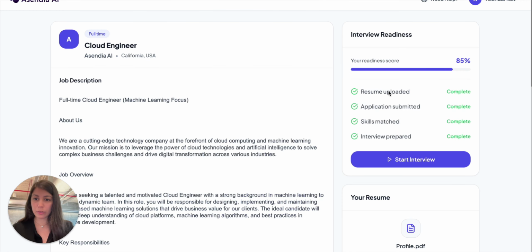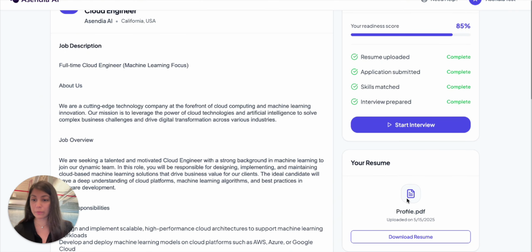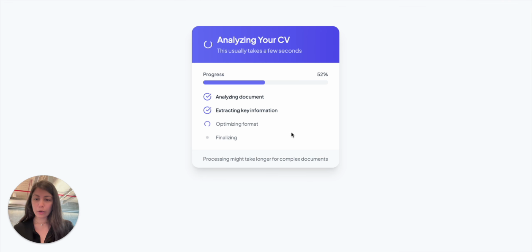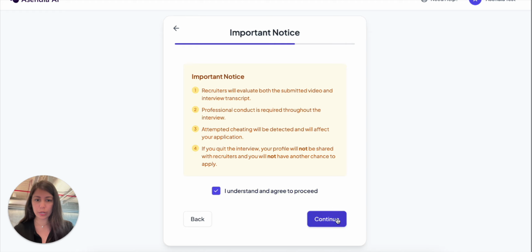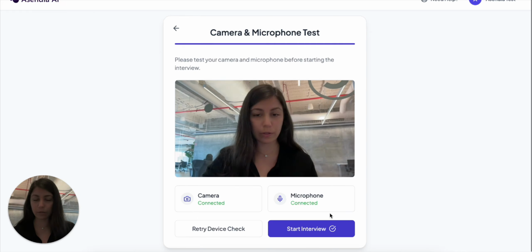After sign up, I'm also going to be able to check out the job details, and I'm going to have to upload my resume to be able to start with the AI interview. Of course, the resume is going to be fetched directly from Tracker because the candidate already has an account on Tracker already. So I'm going to go ahead and do the device check, and we can start with the interview right away.